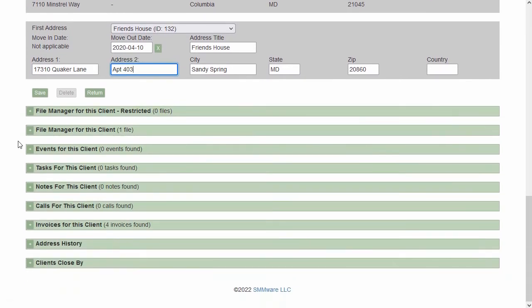Moving down the page, we have some file managers. This first one is a regular file manager where you would store non-sensitive information because all the employees in the company have access to it. So this might be photos of the home. Above that, we have the restricted file manager that only the higher level users can access, and this would be a place to store something sensitive like a signed contract which you have scanned to a PDF and uploaded. We have a separate video for discussing the file manager.